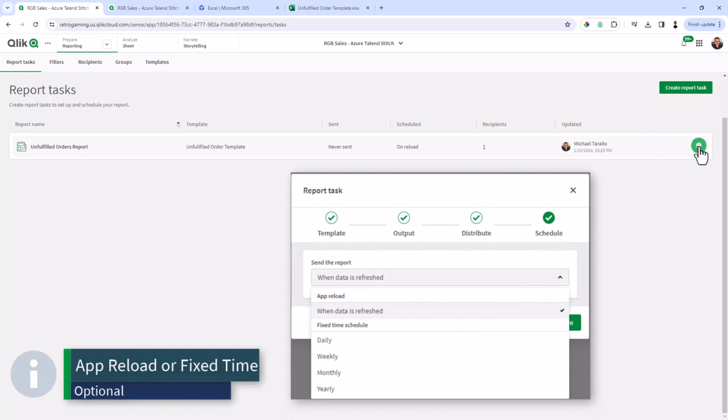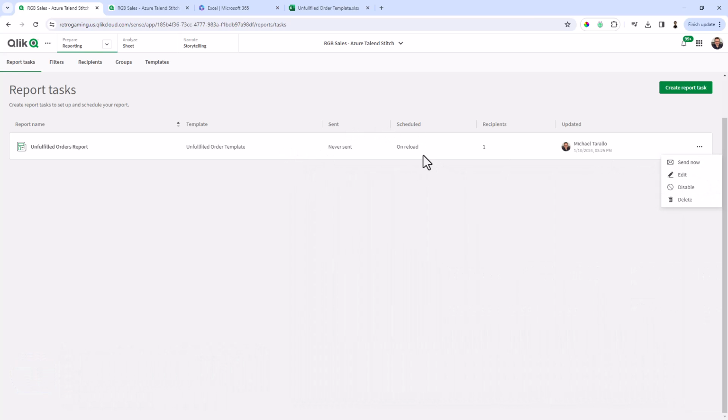And right now, the way it's set up, you can see that we can delete it, disable it, send now. It's set up right now on reload. So every time this reloads the data or this particular app, it's going to send out this distribution of this report. So I'm just going to click send now.